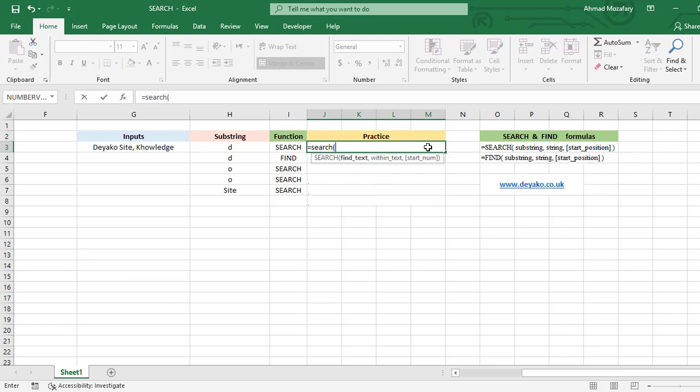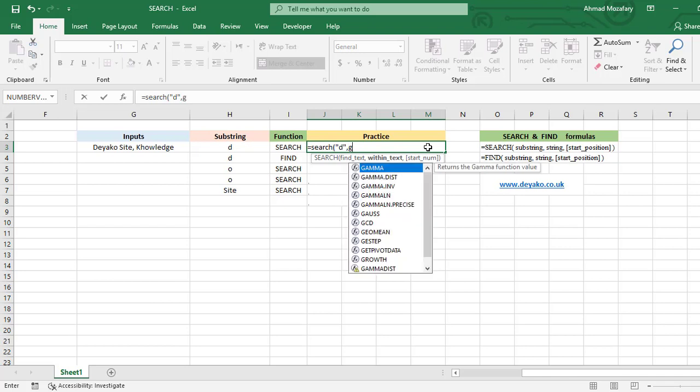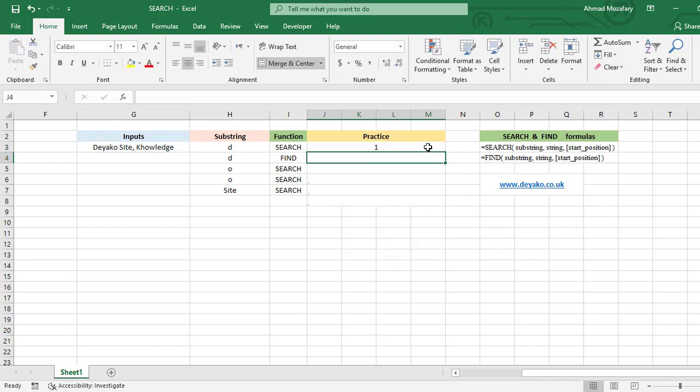SEARCH. In this case we want to find D, lowercase, in the string G3, and close it. As you see, we searched for lowercase D, but it said 1, that is the position of the first D in the categorized knowledge, because it's not case sensitive.